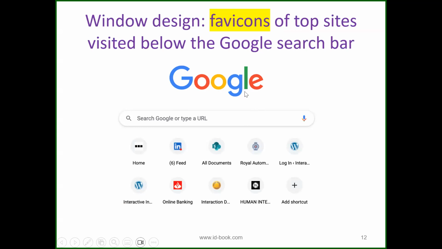We are talking about favicons here. Favicons, generally pronounced as favicons. So here, the top websites which are visited in Google create a favicon for us. It's like a favorite icon displayed, so I can just click on one of them and start working on this particular browser window without writing.